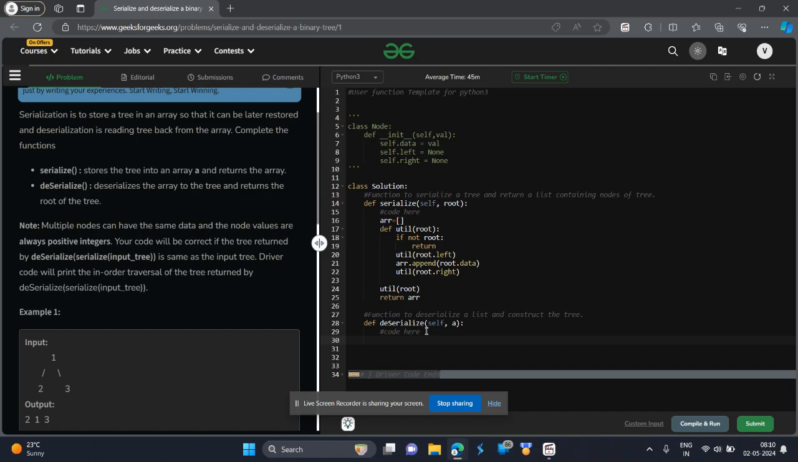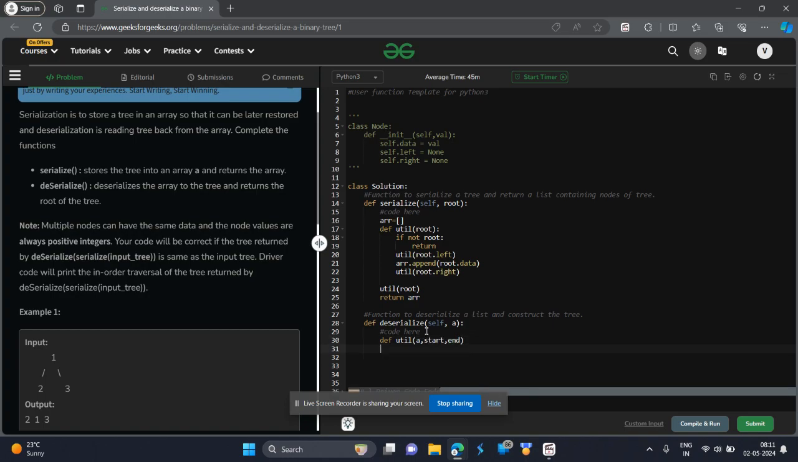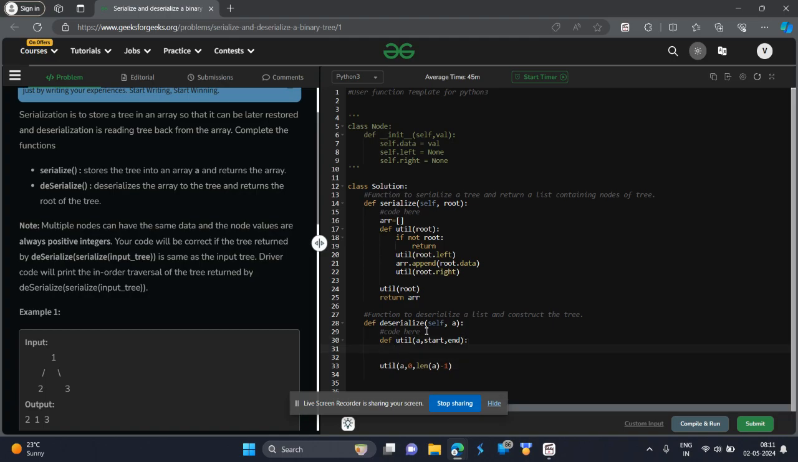But how will we deserialize it? First of all, how will we call it? Again, I will create a utility function, which will take three things right now. First, the array itself, then a starting index and an ending index. But how will we call it? We'll call our function with the starting index initially 0 and the ending index initially length of a minus 1.